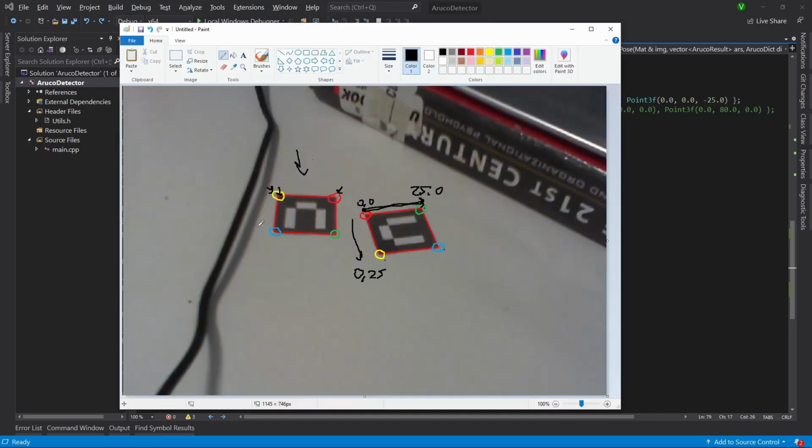what projectPoints will do, we'll give it a point 0, 0 in the marker coordinate space, and it will return the location of this point in the image. So I don't know, in the image it's going to be like 500 over 170 or whatever. So it translates between the marker coordinate system and the image coordinate system.